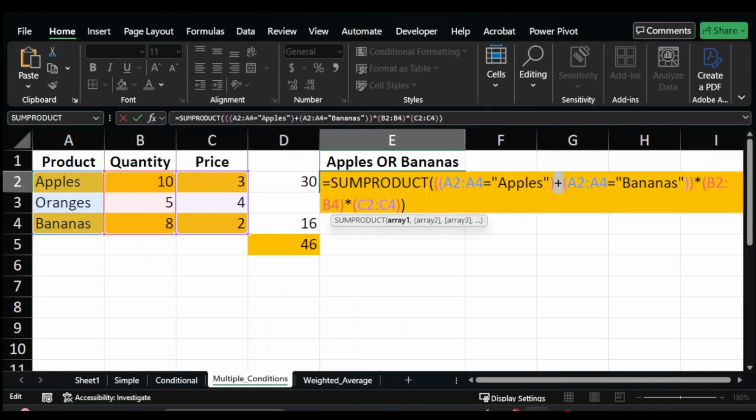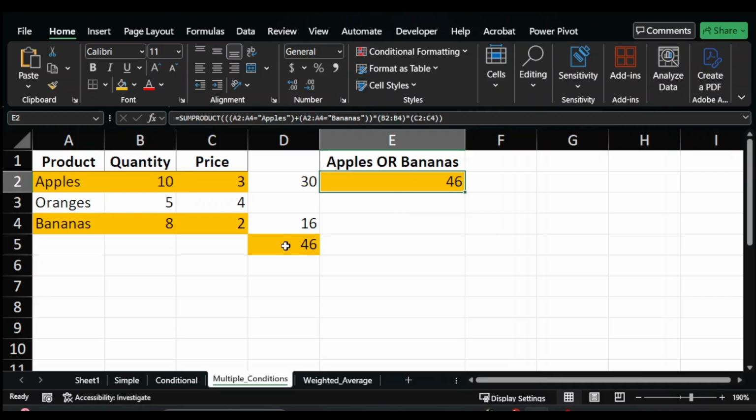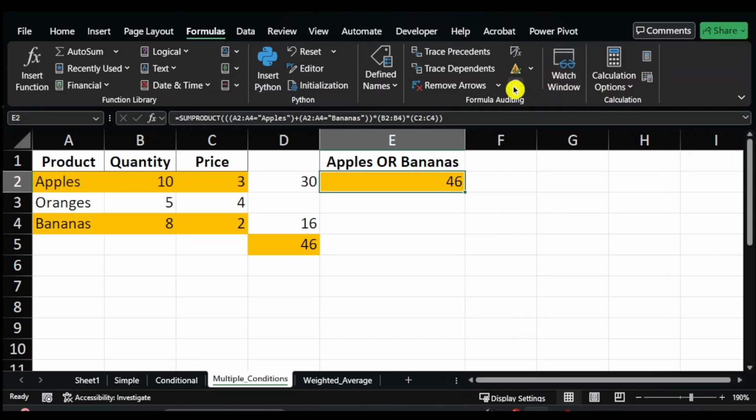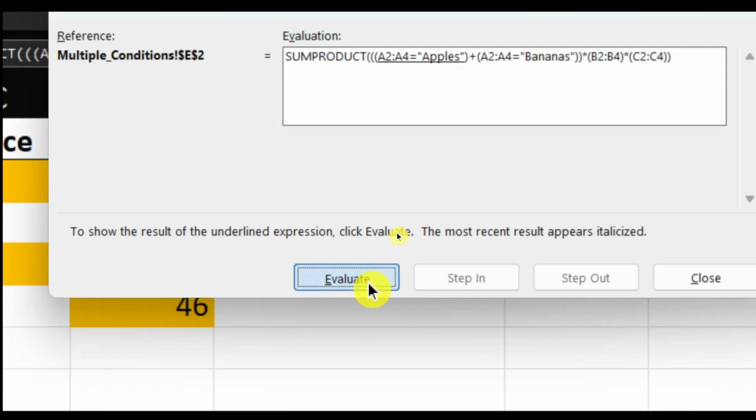This works because true is 1, false is 0. So if either condition is true, the result is 1. If both are false, the result is 0, and that row is ignored. Again, you can use the Evaluate Formula tool to see the calculation flow. This formula adds revenue for both apples and bananas, excluding oranges. This is a simple way to apply the OR logic in SUMPRODUCT. Just use the plus sign instead of multiplication.